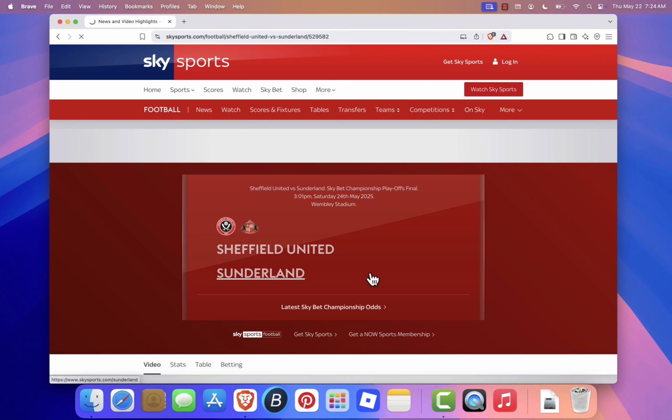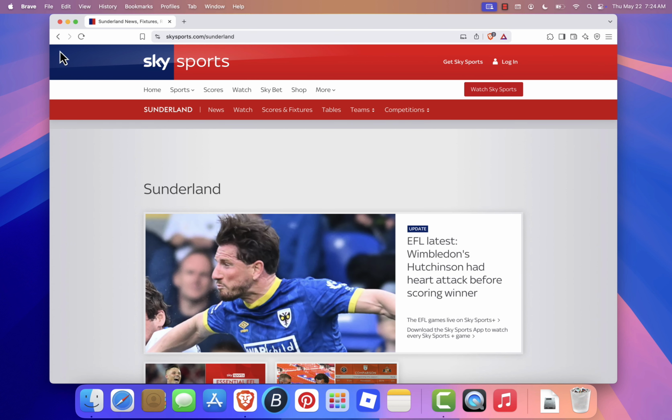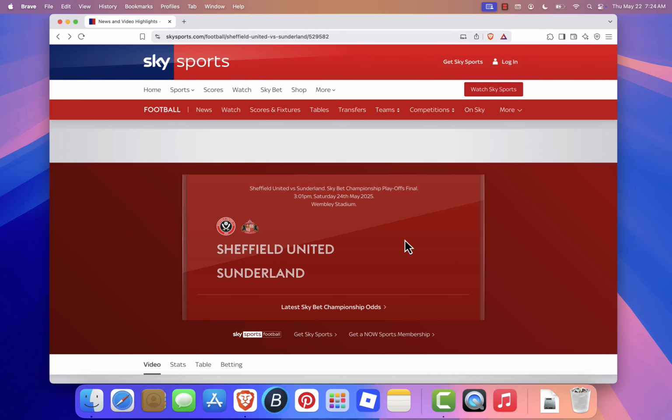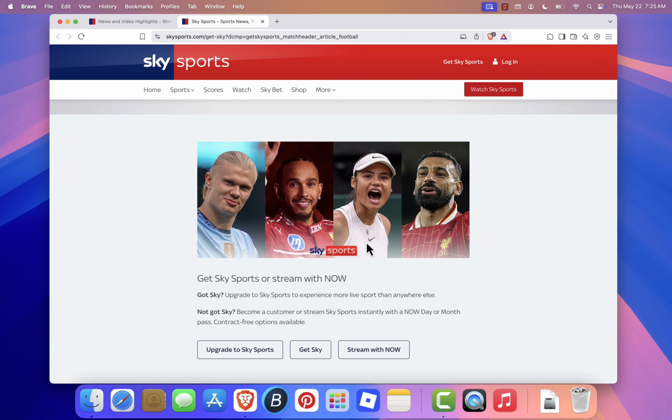However, here's the important part. You'll need a Sky Sports Pass to access the live stream. At the bottom of the screen, click on Get Sky Sports. You'll be redirected to a page with two options: upgrade to a full Sky Sports package, or stream instantly using a Now Day Pass or monthly membership. To continue with streaming, click on Stream with NOW.